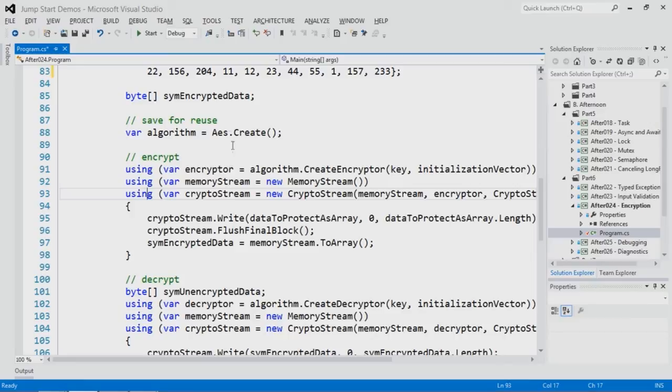Basically we've got 3 levels of disposable object that we're using here. We're implying a life cycle: the cryptography stream is dependent upon memory, which is dependent upon encryption. As we roll out of this, those things will be disposed in that order as well, which is kind of cool. It's really neat.